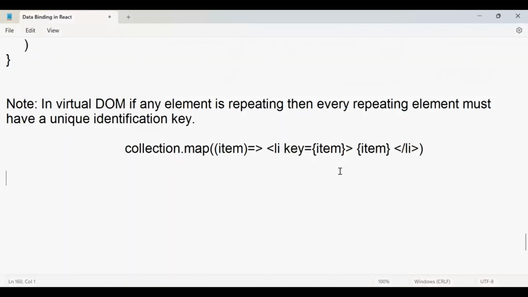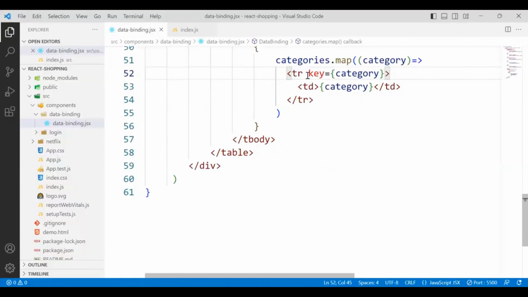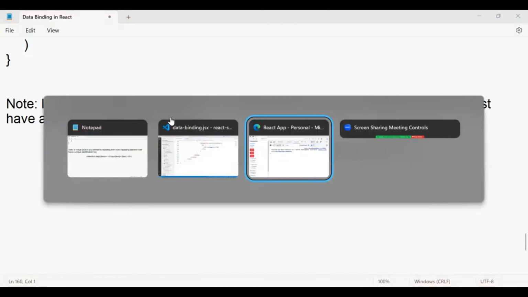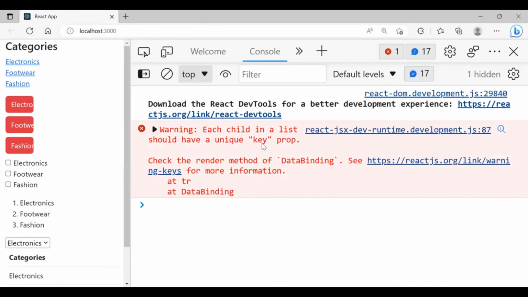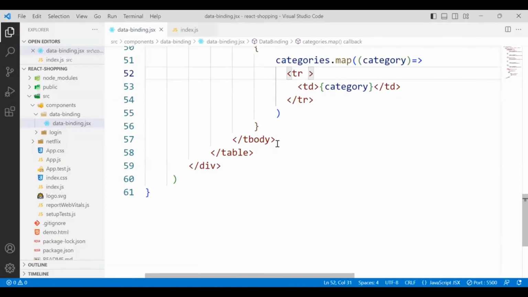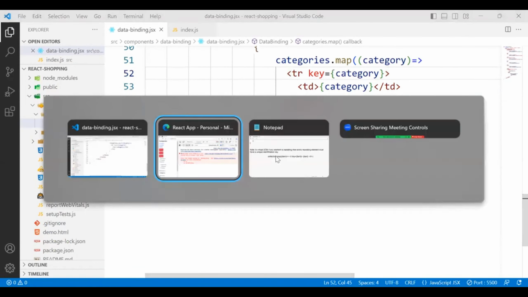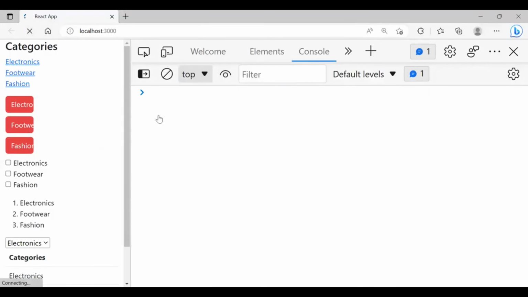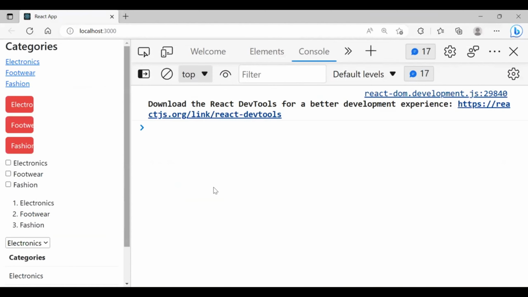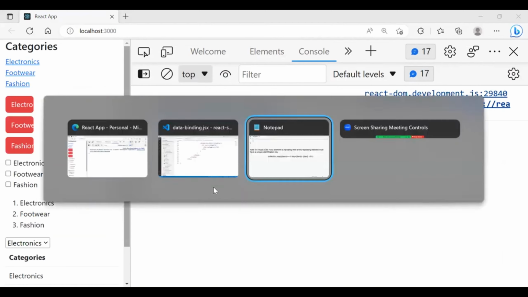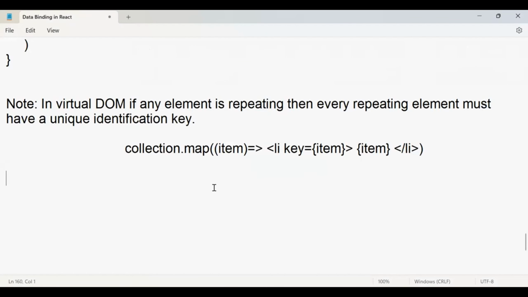If any one item is missing the key, suppose this row is not using a key, then you can see the error. Every repeating element must have a unique key. It is compulsory while dealing with repetitions. That is very important when you are dealing with the virtual DOM. So make sure that every repeating item has a reference key.